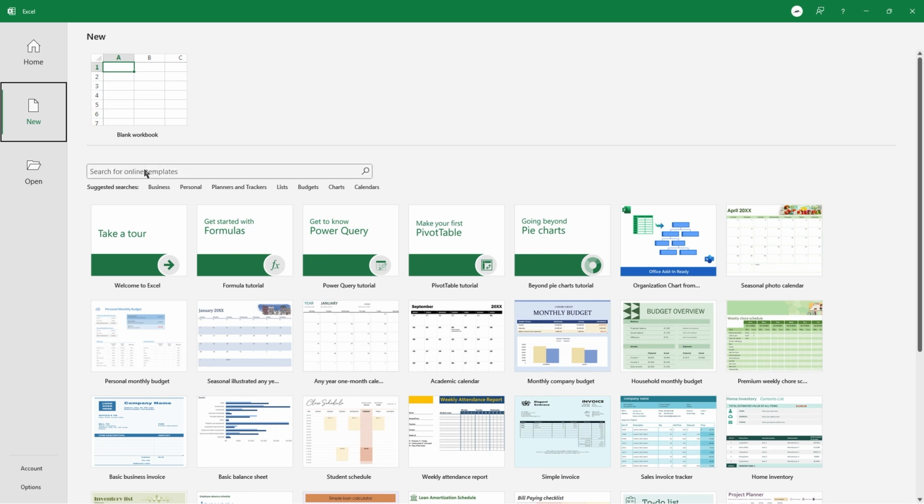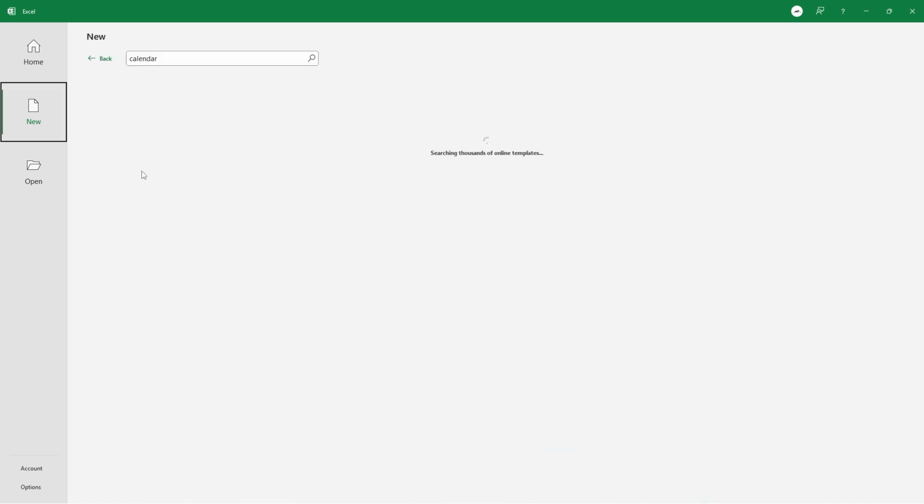On the new page that appears, you'll see a search bar in the upper part of the window. This is where you can search for specific types of templates among the multitudes Excel offers. Click into the search bar and type in the keyword calendar. Press enter on your keyboard and give it a moment for the search results to appear.